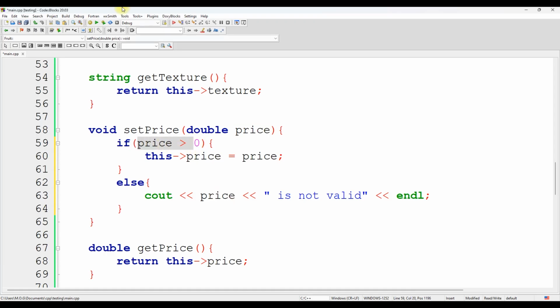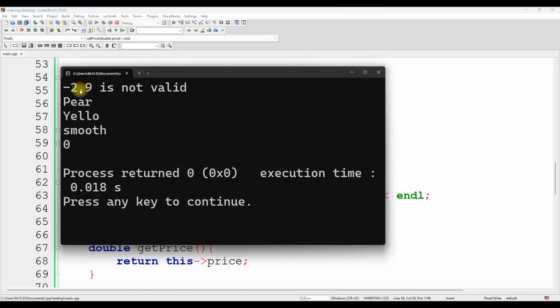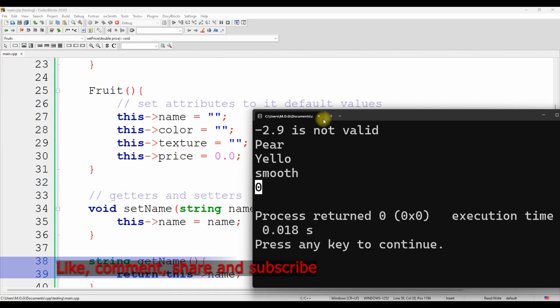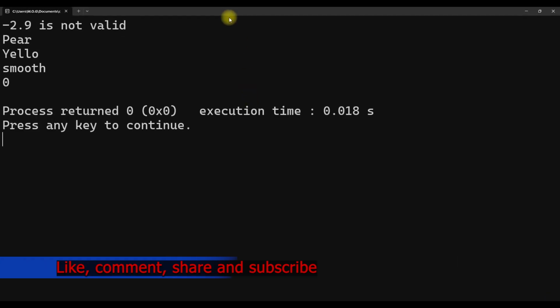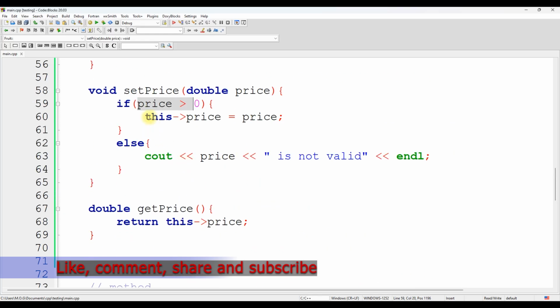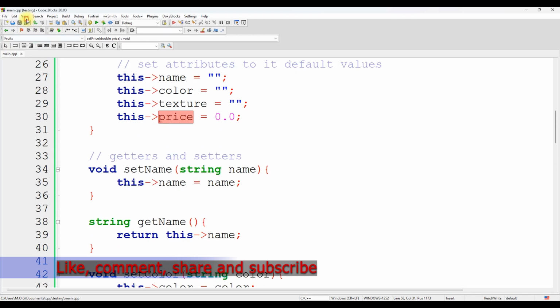So for this one, for instance, we are saying that price will only be accepted if it's greater than 0. So this time around, if you run the program, you see we first have -9 is not a valid value. So it's 0 there. Instead of it being -9, it takes the default one from the parameterless constructor. You see, they are all having default of 0. You get it? But without the setters, this wouldn't have been possible. So you can be adding some kind of checks to the kind of value you accept in the object attribute.